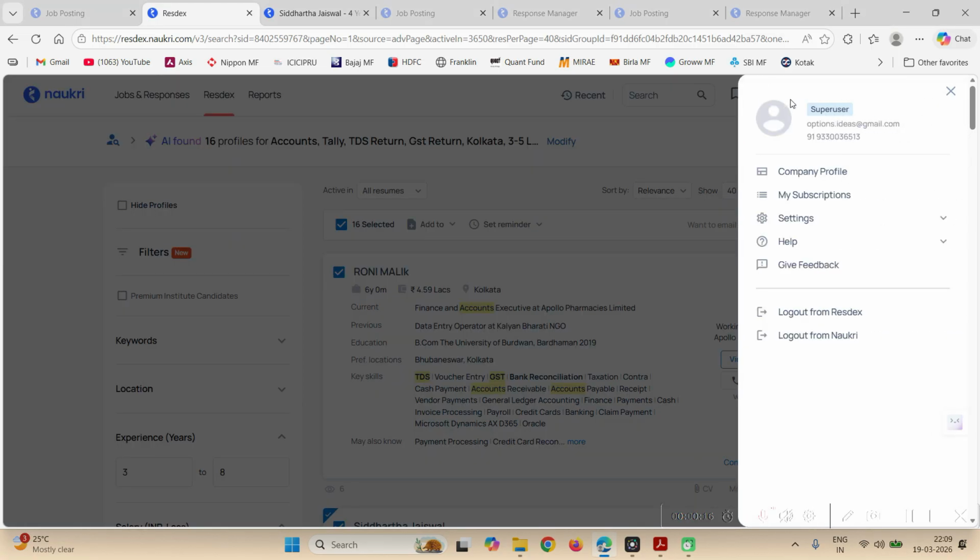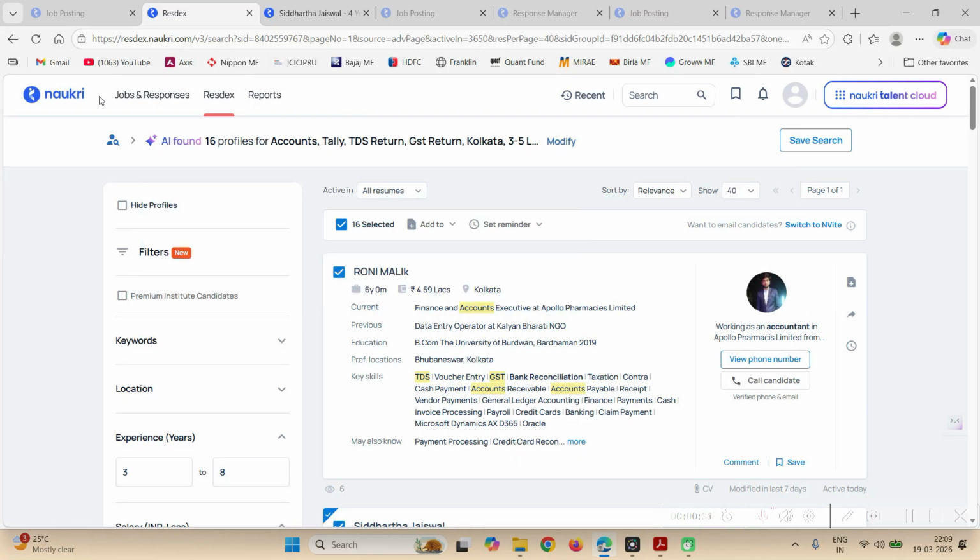First, go here. It's a company profile, subscription settings. This time, log out from Naukri, log out from Rest Desk. Rest Desk means where you can do the searching of the CVs. Now there are jobs and responses.